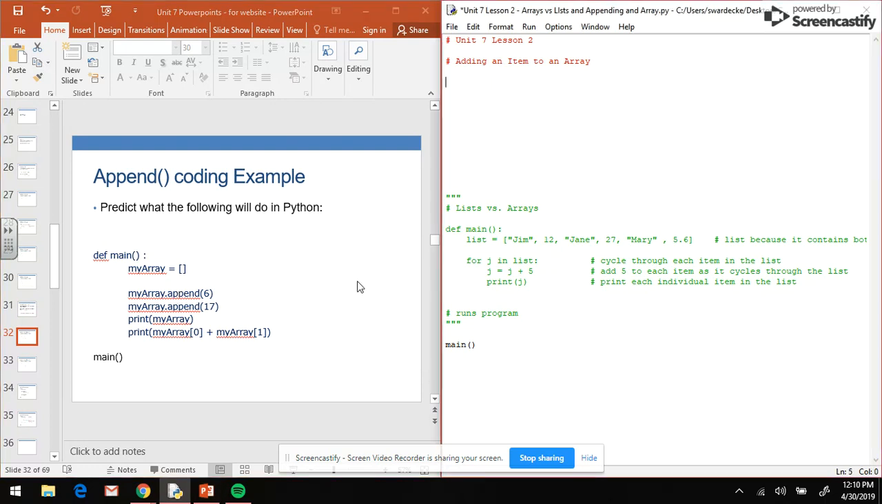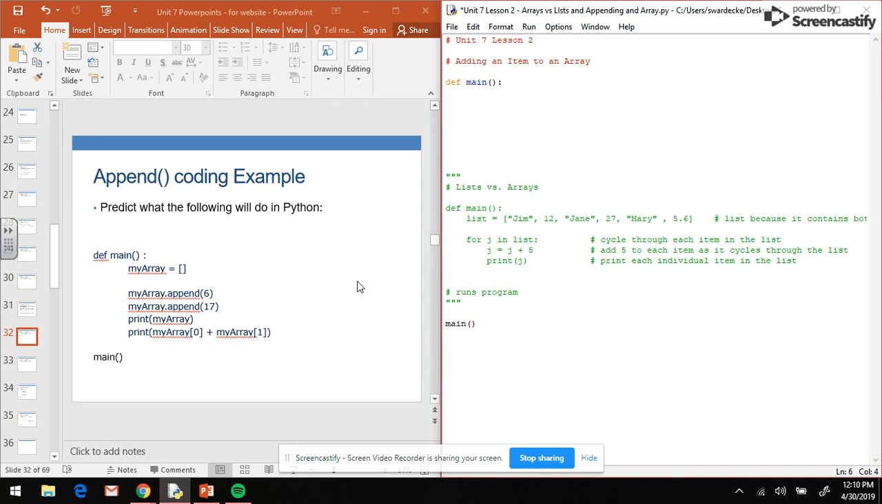I'm actually going to add a little bit of extra code in here too. So we have def main, our main function, and we're going to type all of our code in here. The first thing we're going to do is create my array equals, and set it equal to 2 brackets with nothing inside. What this does is create an empty array.